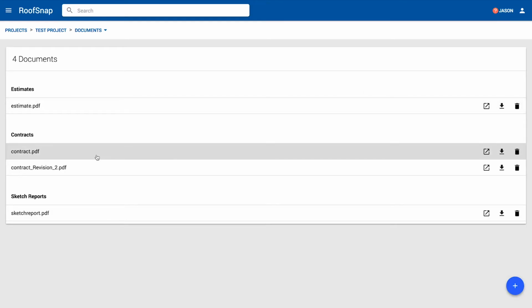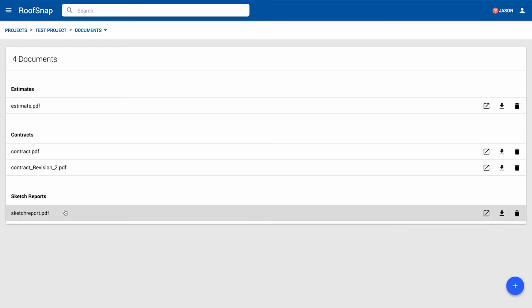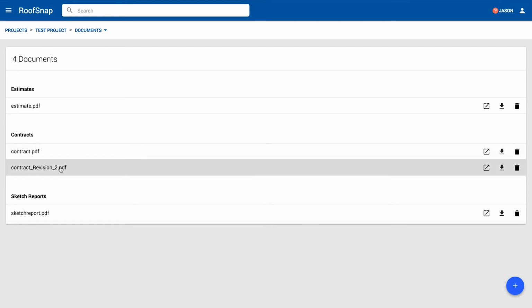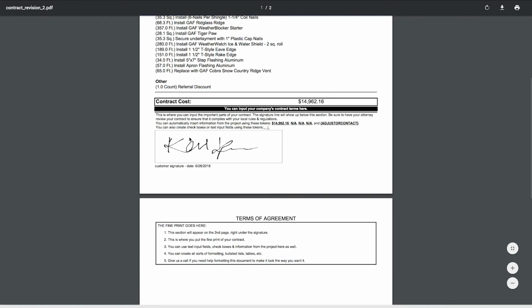And that's kind of the thing I wanted to point out here: you aren't limited to just one version of each document. If you make changes to the drawing and you've already created a sketch report, you can go back and generate a second sketch report. Same thing here. We created the first contract for viewing purposes, and the second one, as I'm going to open it up now, is going to be that signed version of the contract. There we can see Katrina's signature with the date stamp right below the box.